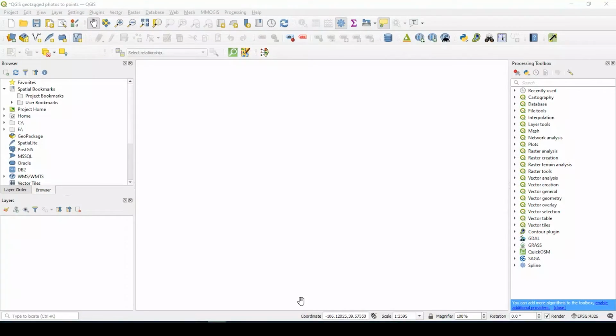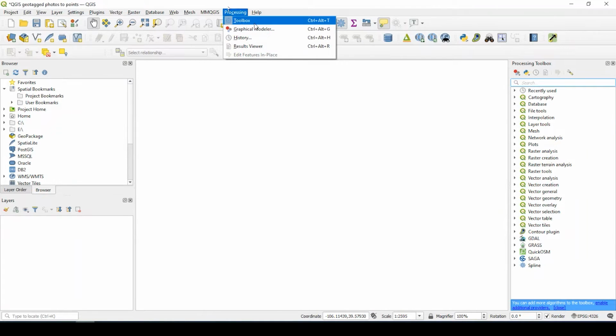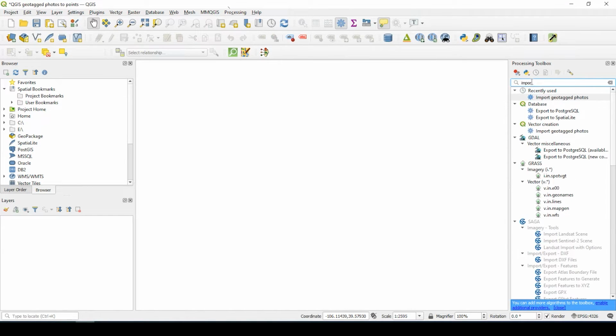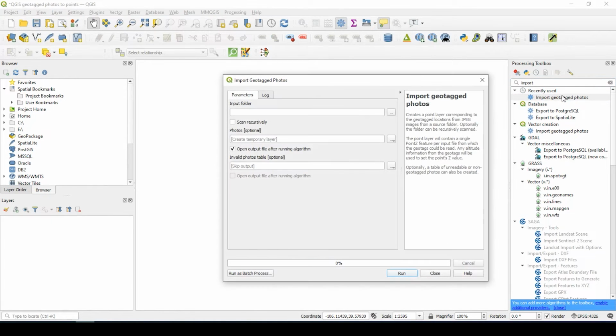Okay guys, so let's get started. Once you've opened up your QGIS project, go over to the processing toolbox. If you don't have this opened, you simply come up to the top and select processing toolbox. Within the search, if you start typing import, you'll come up with import geotagged photos, and that's what we want to look for. Let's double click on that and this window will appear.